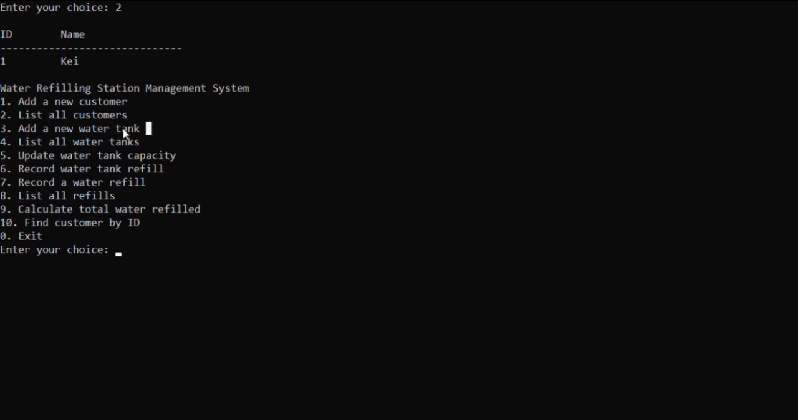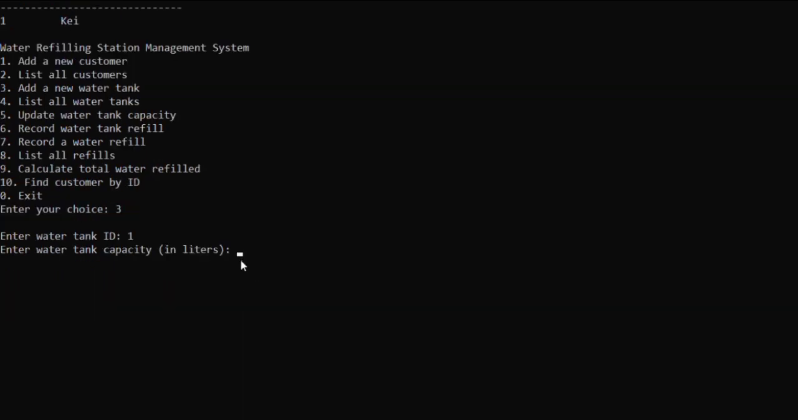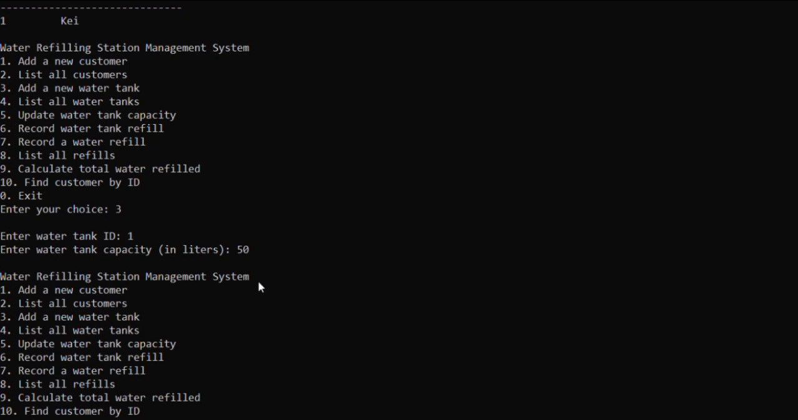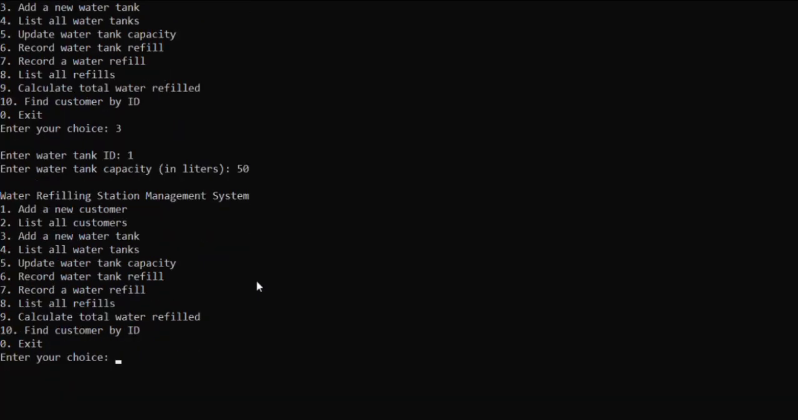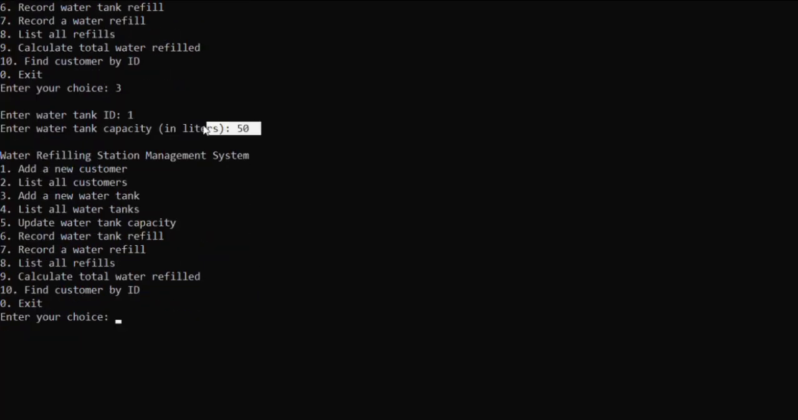Next step is add a new water tank. Enter your choice, number 3. And here, enter water tank ID. Put a number 1. Next, enter water tank capacity in liters. So let's put 50.